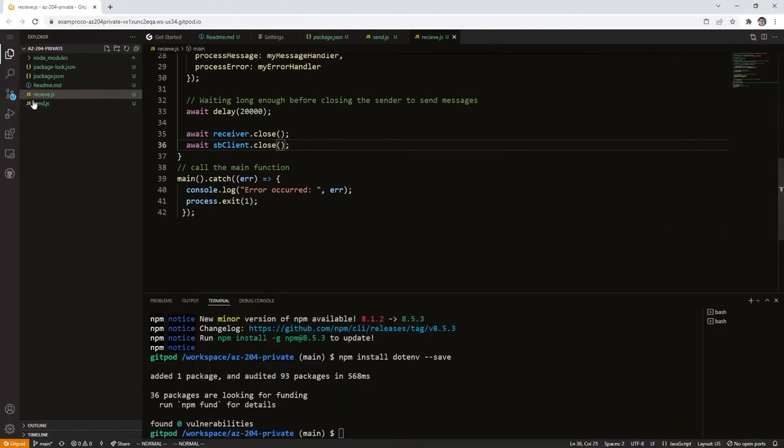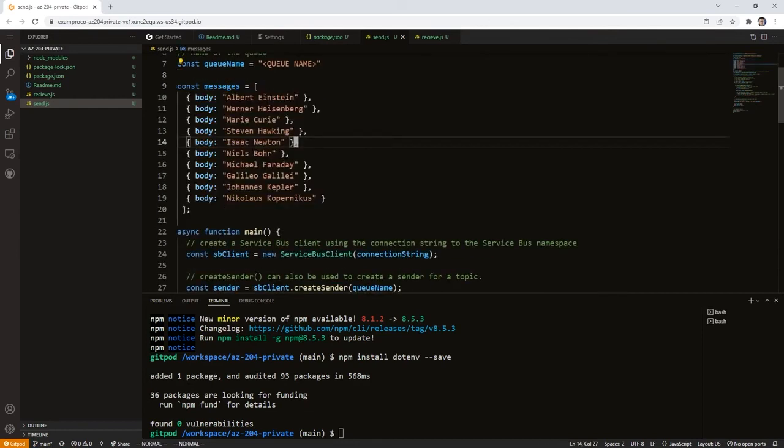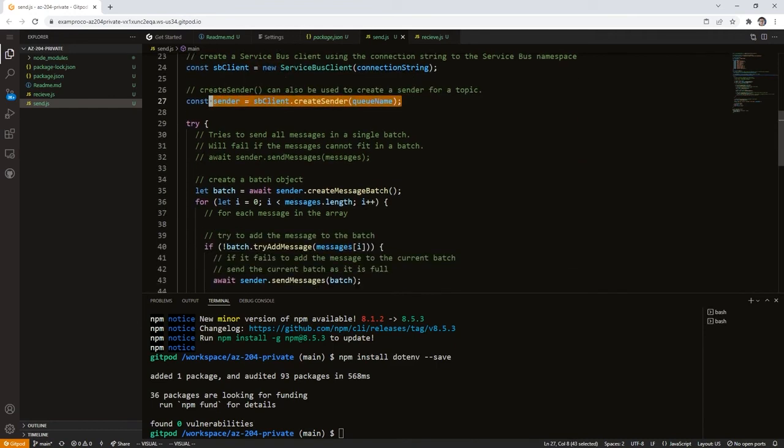So I'll just make this bigger and we'll take a quick look here at what it's doing. What this does is import the SDK for Service Bus. We need to set a connection string. We need to set the queue name. Here is a bunch of messages that we are going to be passing along. Here we establish a Service Bus client. Very common in all SDKs to set up a client first. Then we are creating a sender. And then here we are creating a batch of messages, so it's a way of sending messages in batch very efficiently.